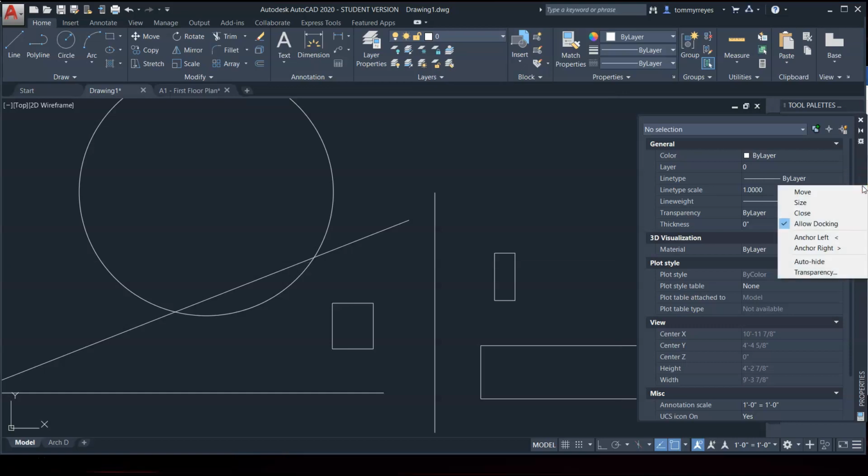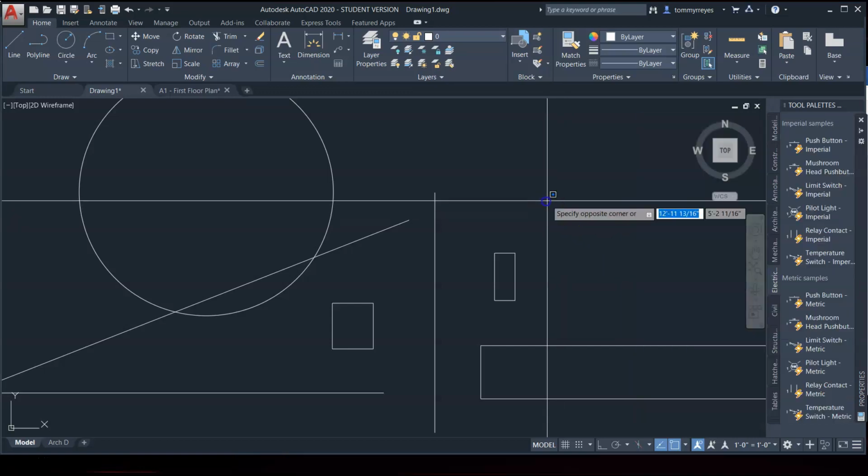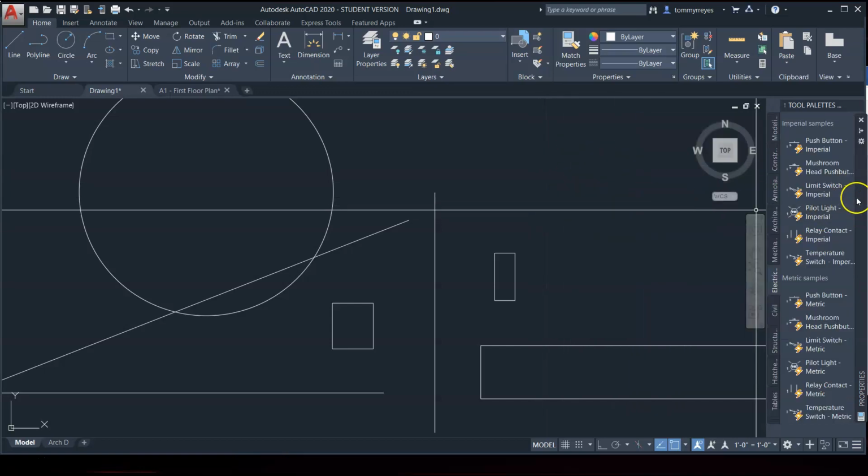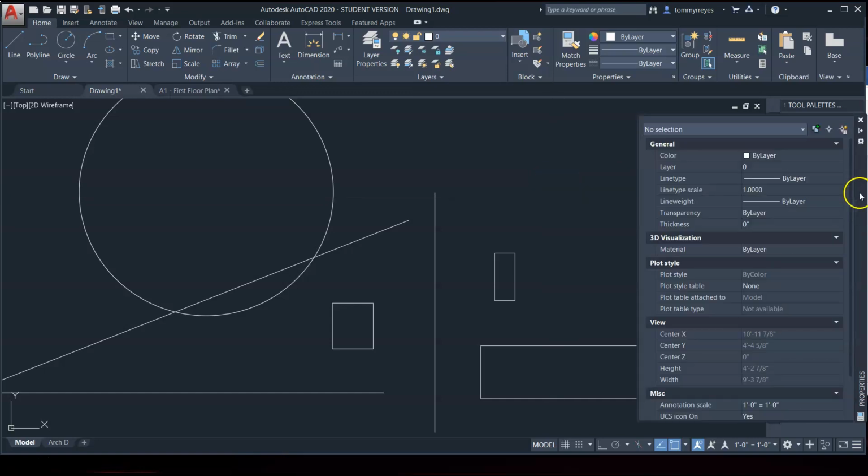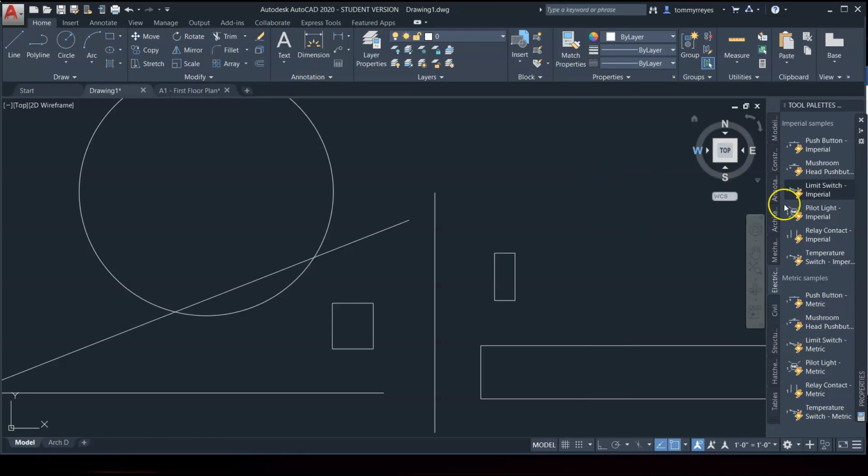So I can also right click over here and hit auto hide. And so when I'm not using that, it goes away. If I need it, it's right there. And that's useful so you can have a lot of surface area to work with.